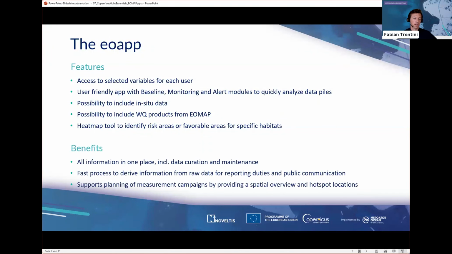And the benefits of this app are that all information is in one place. We do the data curation, so we select the important data sets for you, maybe in discussion with you, of course, and we do all the maintenance. You don't have to care about anything. The data will just be there all the time. It will be updated and so on. And as said, there's a really fast process to derive valuable information from this raw data that then helps you for reporting duties, but also maybe for public communication. If there's some kind of an emergency or so, you can just log into the app, look, okay, what's the data telling me, and then maybe you use this for public communication.